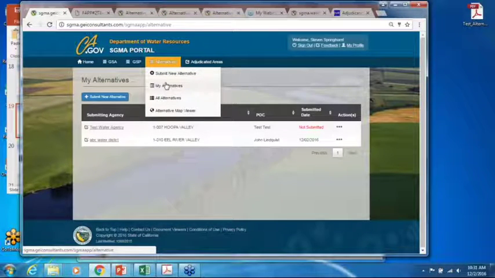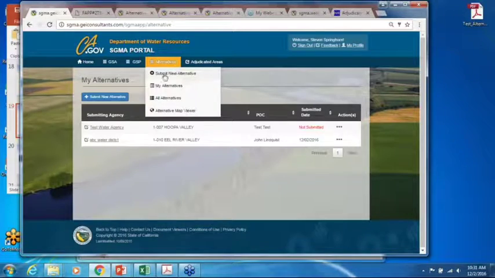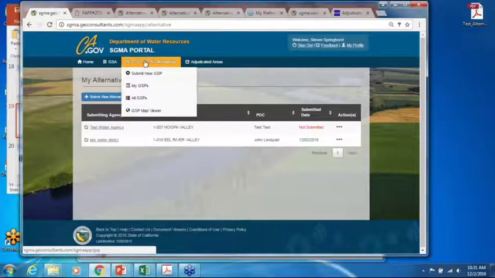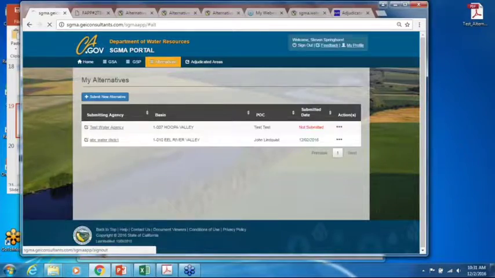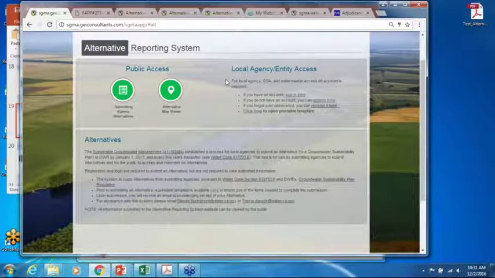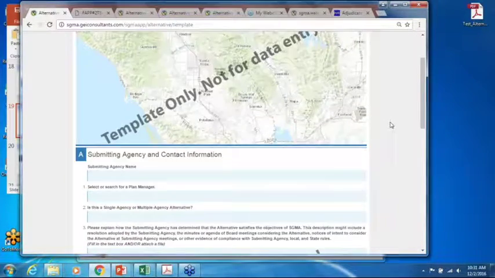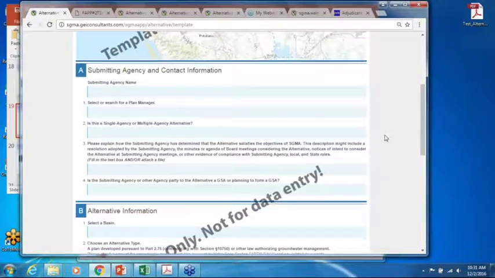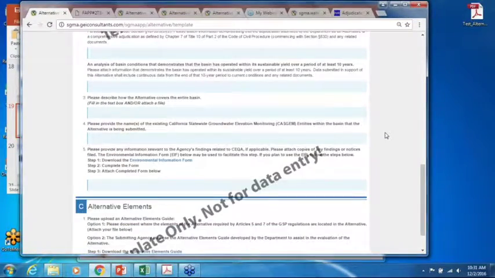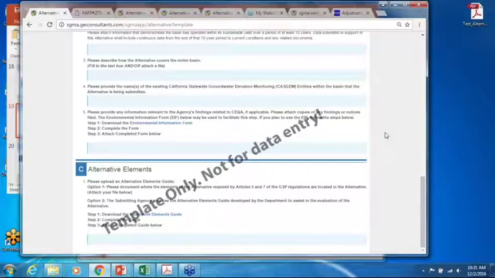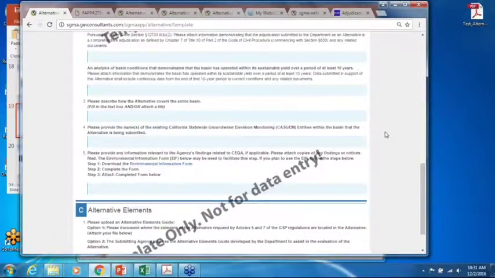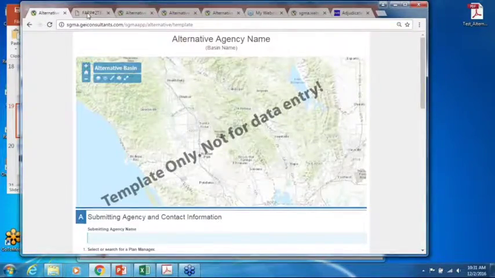So a few things I want to show just before we open it up for questions. If we go back to the home page of the alternative reporting system, as you start this process, we have developed an alternative template. It just gives you an idea of what questions we're asking for. So you can click on this, print it out, and then provide it to staff or have it in meetings that allow you to coordinate your alternative submittal, just for more reference information.